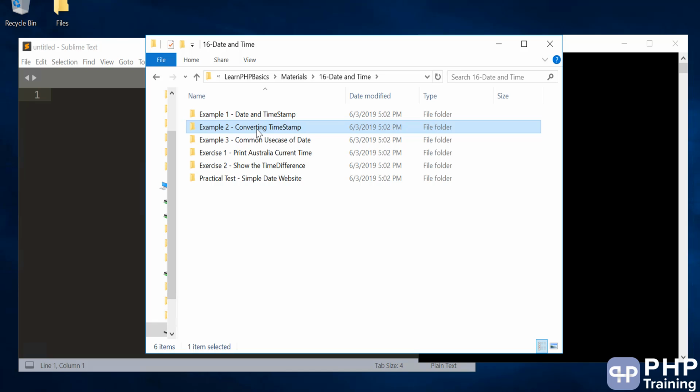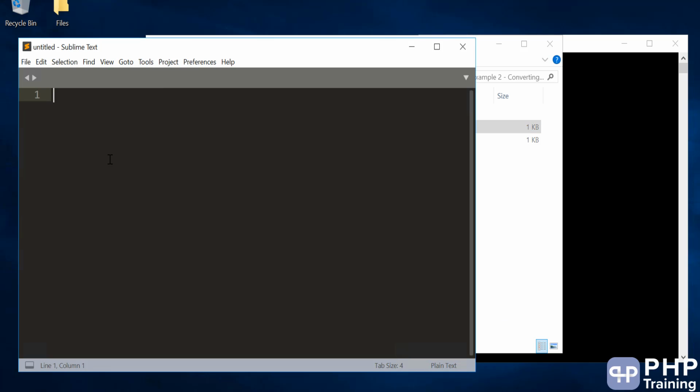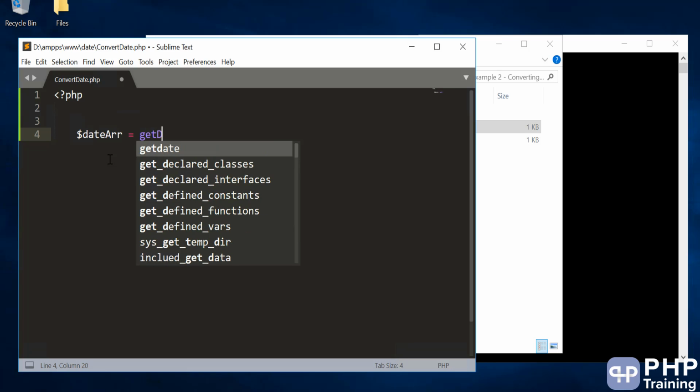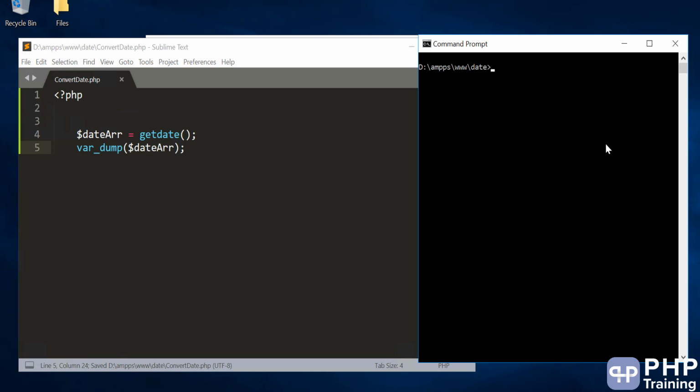Okay, so open up the converting timestamp. The logical flow is to convert the date to a date array, and then we can play around with the date. So part of it will create this file. Okay, so let's convert our date into an array. For that you can say getdate, and we do a var_dump of that array to see what is the date that we got.